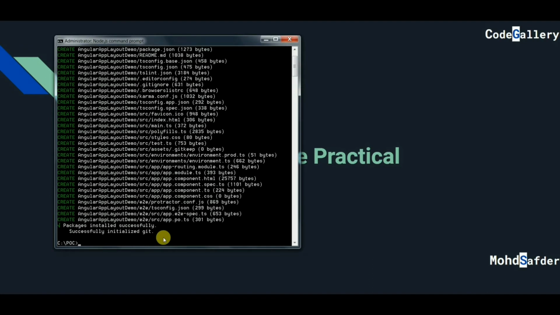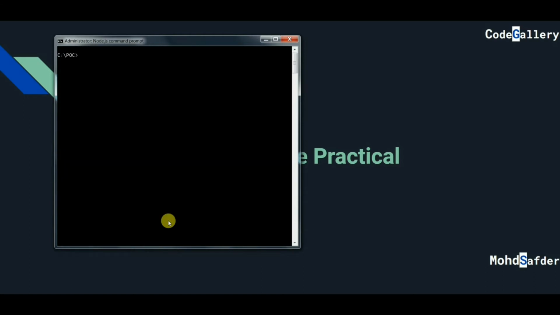You can see our project is created successfully. Now we need to navigate to that project. First let me clear the screen. Now we need to go to that project. So I'm going to that project. Now we need to install Angular Material in this project.